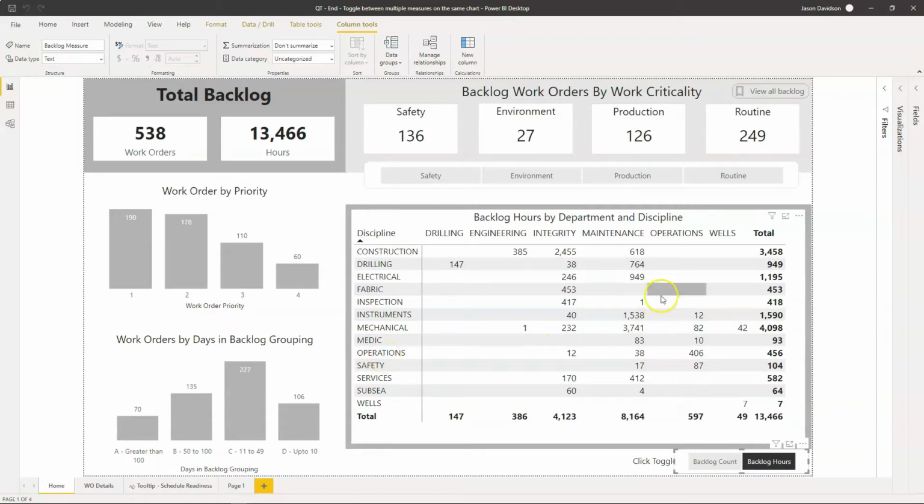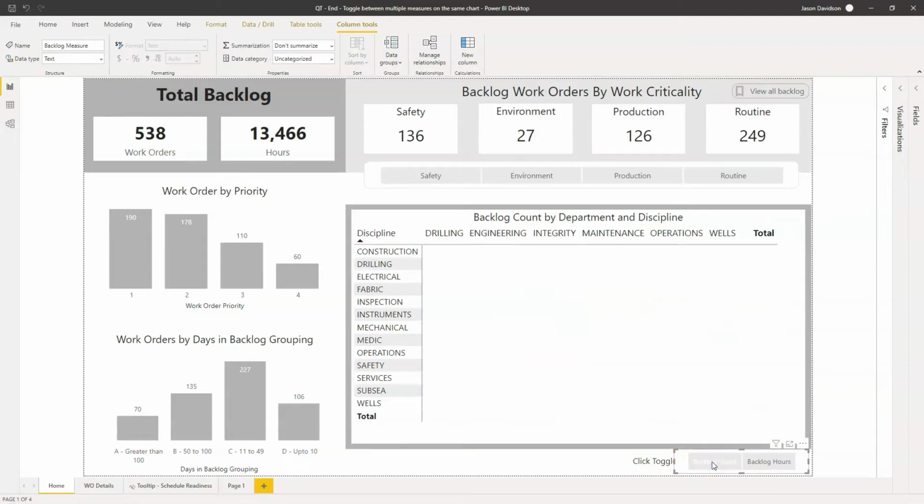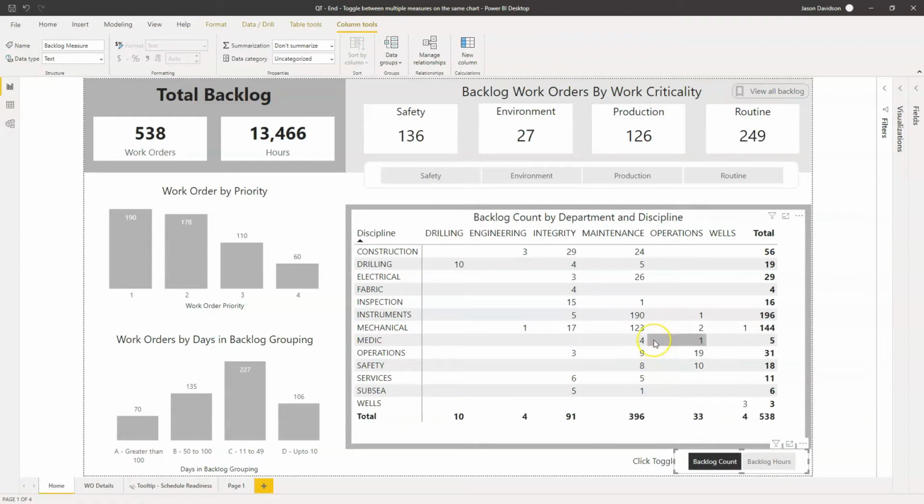In this video I explain how we can create a toggle button that allows us to switch between measures that are displayed within a visual. So in this example here we display the hours for the backlog, and we click this button here and it changes it to the count. This is great for saving space if you're struggling for real estate on your dashboard.